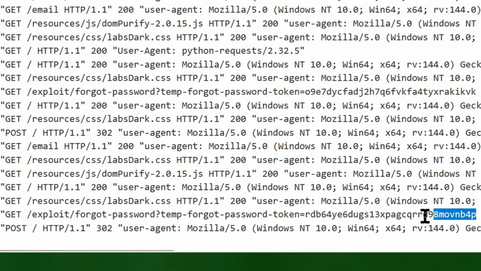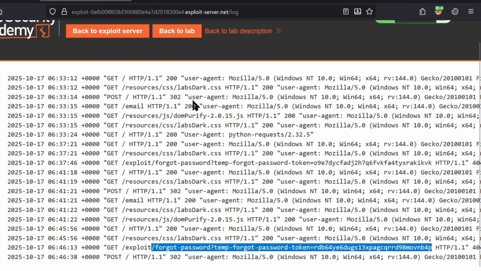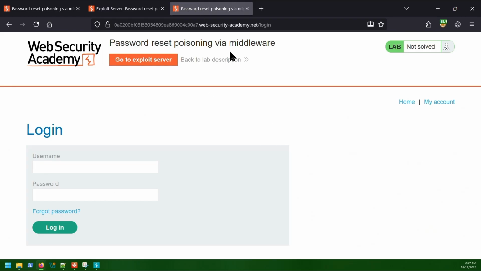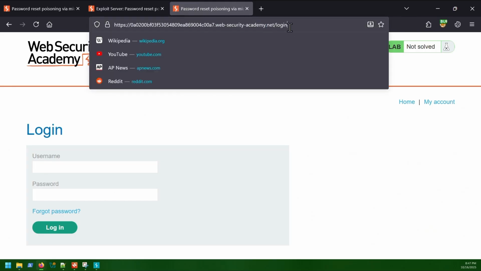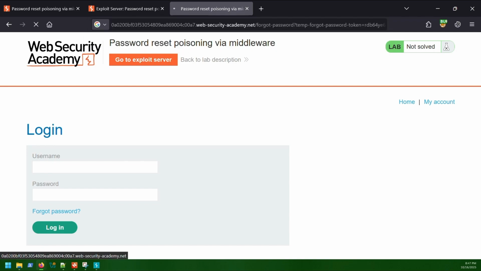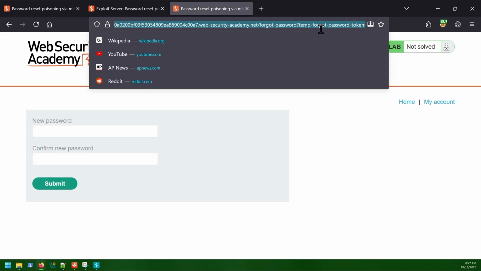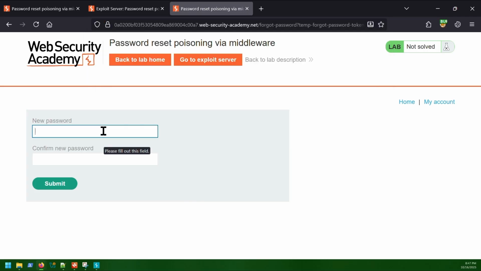So if we copy this part out and paste it into that original URL and hit enter, we get the new password input form. Now, that token belongs to Carlos. We're now able to go directly to the new password form and enter a new password. So let's change Carlos's password to peter.